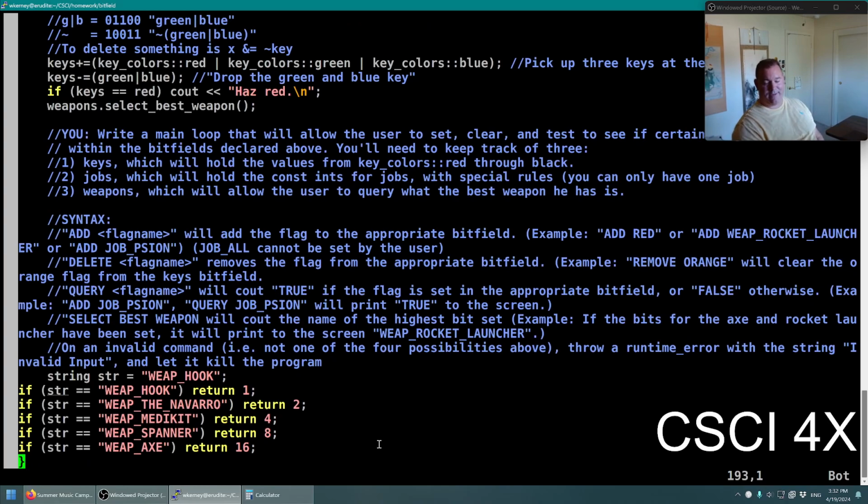And so yeah, you're going to need some way, because the user is going to be typing in these words: add weapon hook, add weapon spanner, add weapon axe. And you need your input parser to convert between the string that they give you and the actual number that's in the enum. And you're going to have to have a function probably to go both ways, so that if you have 16, you print out, I have the axe. And if the user types in, drop the axe, you have to say that's bit 16. And that's the only annoying part of this entire assignment, okay?